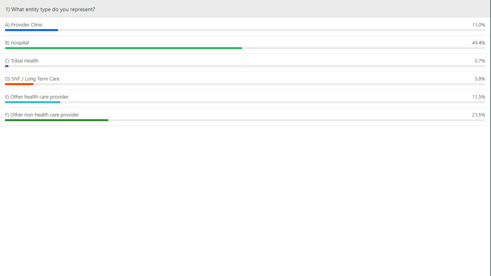All right, so it looks like we have across the board representation here. We have some from each of the sectors. So great, we'll dive right in.